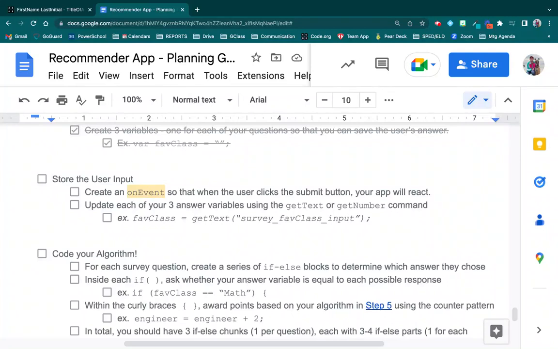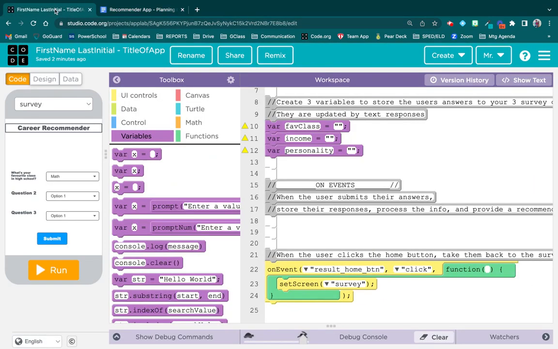Now that we've created variables to store information, we actually have to give it that information from the user. So in this video, we'll create an on event that reacts to the user clicking the submit button. The main thing it will react with is updating all three of my answer variables using the getText or getNumber commands so that it remembers what the user chose. Let's go over to code.org and make the magic happen.